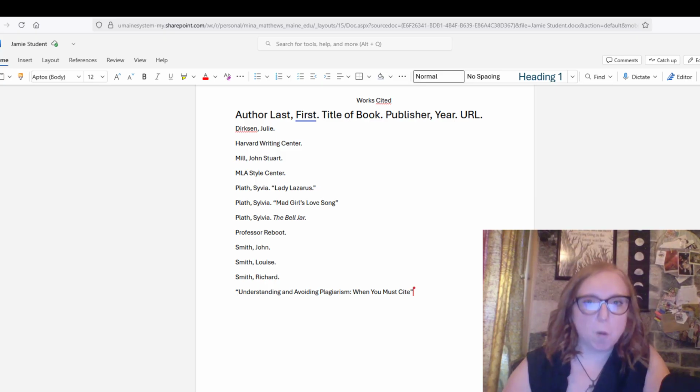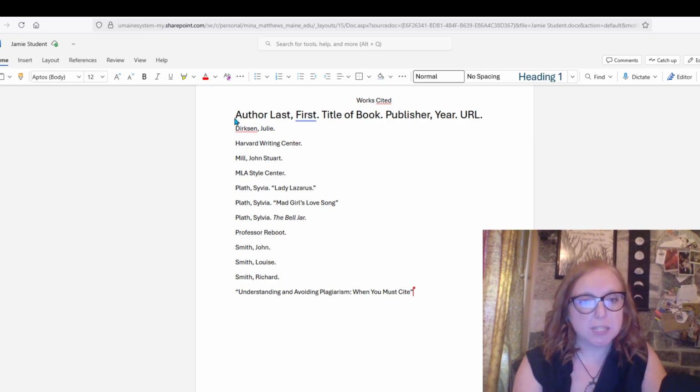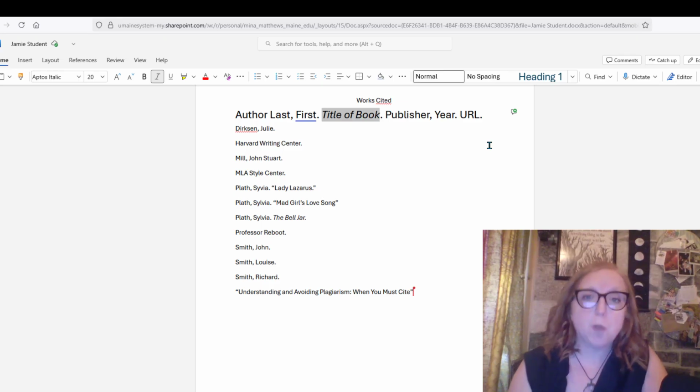To cite a book or an ebook in MLA 9th formatting style, the structure is as follows. Author's last name, comma, first full name, period. The title of the book, italicize the title, then the name of the publisher, comma, the year it was published, period, and, if necessary, the URL.